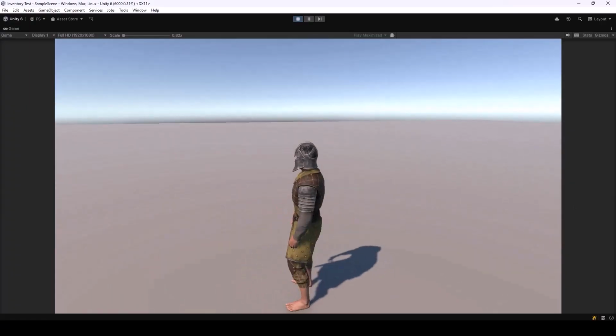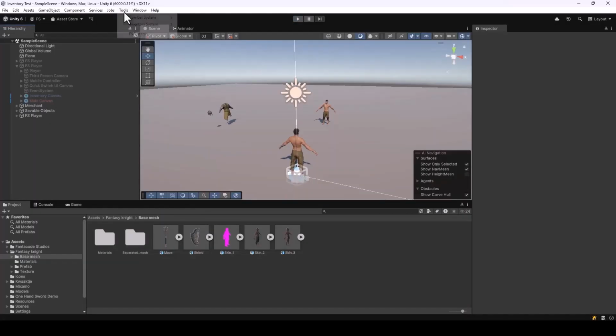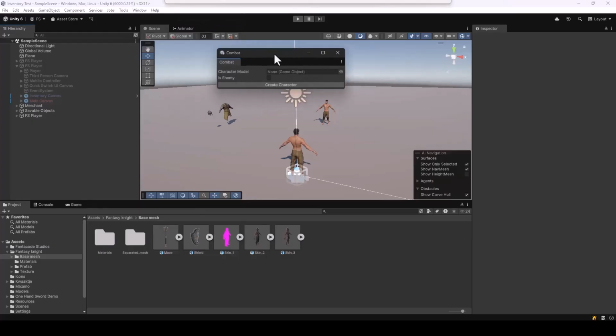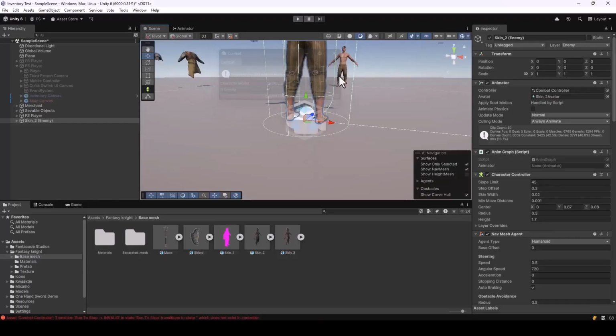Let me also add an enemy character so that I can test the actual combat. To add the enemy character, I'll go to Tools, Combat System, and open up the Create Character window. For the character model, I'll again use the same model, and I'll check this enemy checkbox because we are creating an enemy, and then I'll hit Create Character.